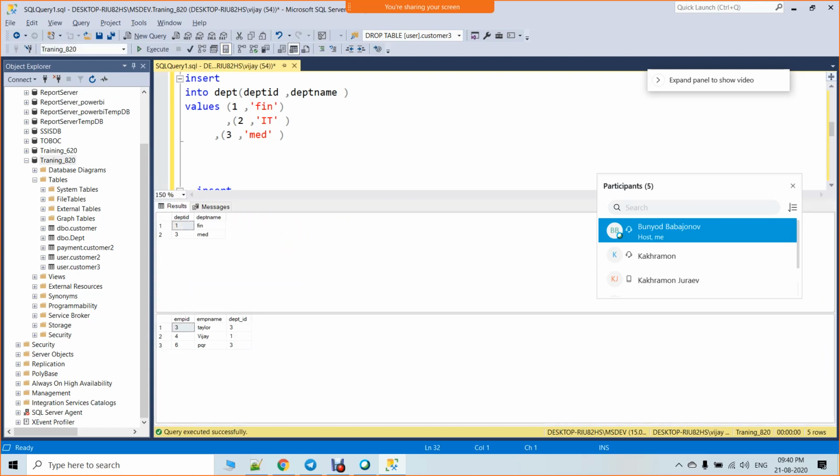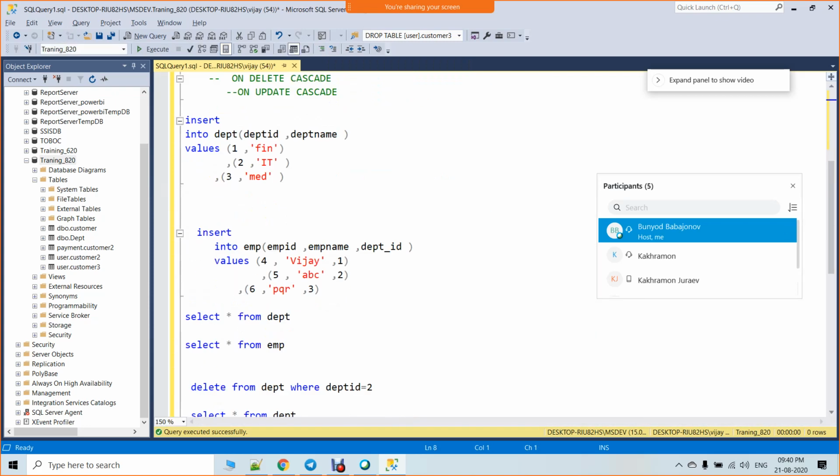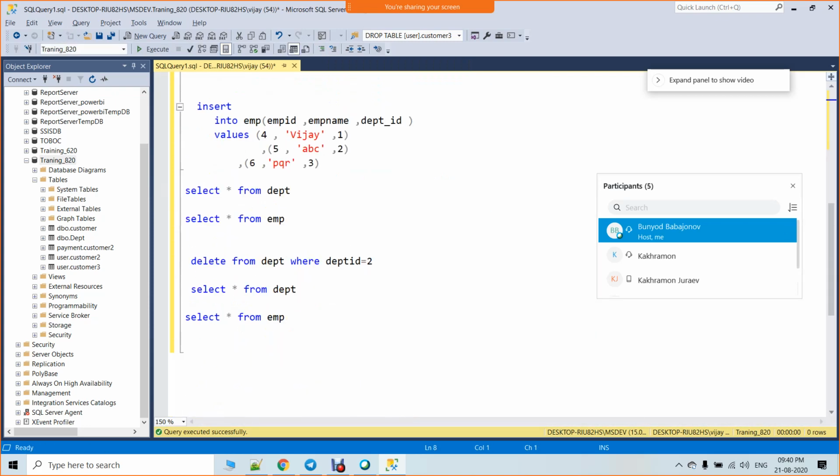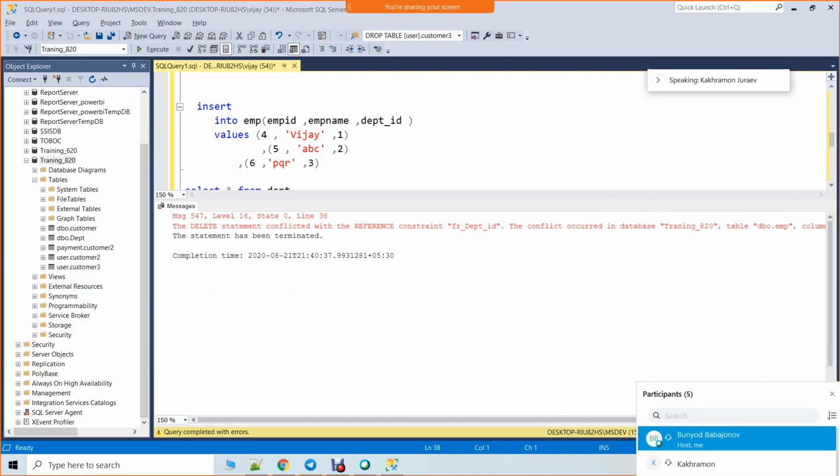Department ID 1 is there, and department ID 3. Under department ID 1 I have employee 1, employee ID 4, right? Let me remove the delete cascade and update cascade. Now let me delete the department ID 1 from the department table. It will throw an error. Why is it throwing an error?